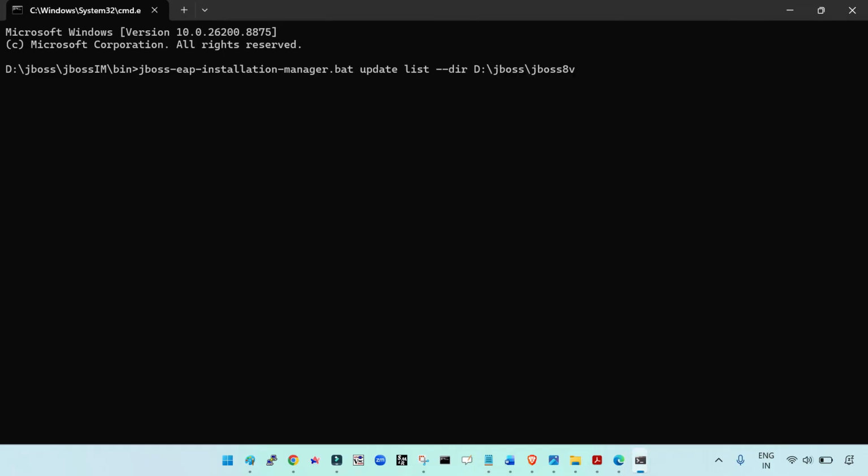Okay, once this is done, you can just go here and run the command. This is a utility. It is a .bat on Windows. If you run Linux, then it will be a .sh. Then you have to run the update list. Make sure to specify the list here, and then your JBoss directory, wherever you have installed JBoss, which is referred to as the JBoss home. Okay, and run this command.